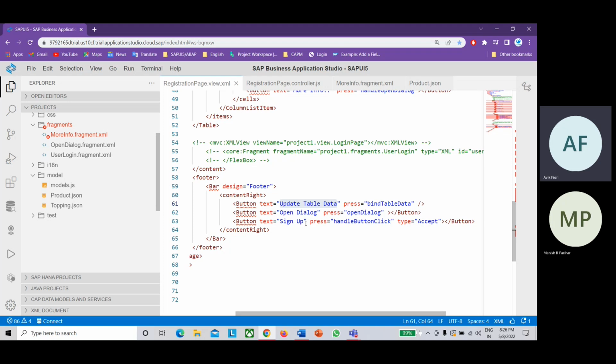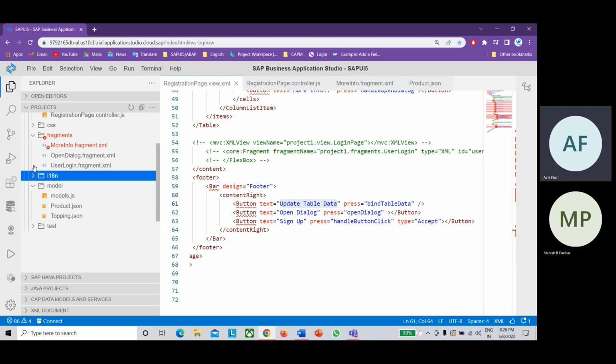So what is the resource bundle? Resource bundle means it is the file. Can you see the file?